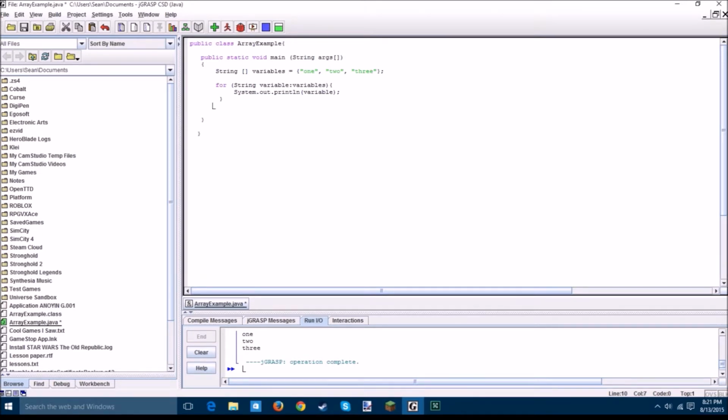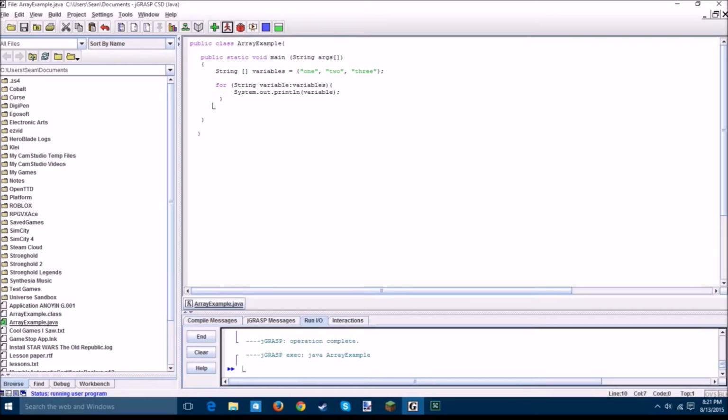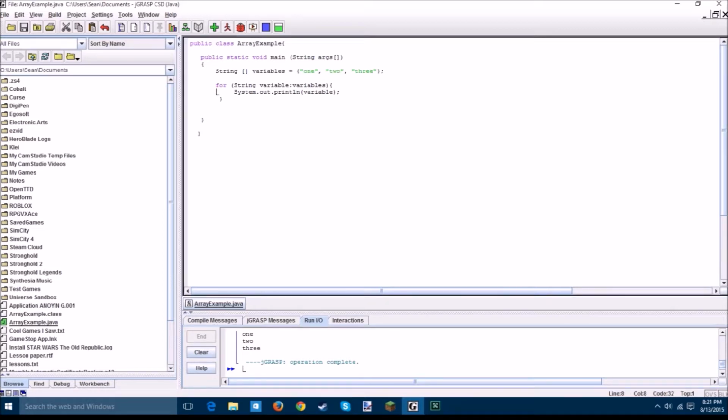Okay, I'm going to go ahead and compile it and run it. Okay, 1, 2, 3. It's kind of just an FYI type of thing, a little shortcut there when you're trying to figure out a way to iterate through a string array. Okay, now I'm going to switch back and we're going to actually talk about two-dimensional arrays.